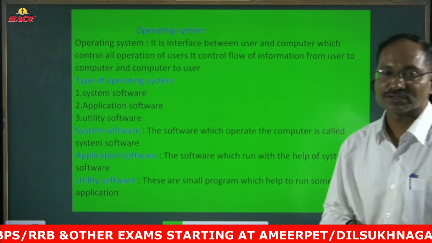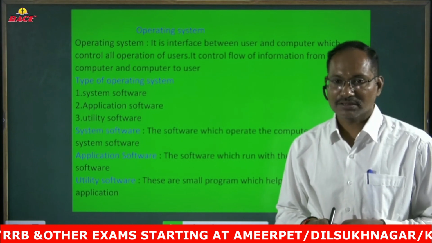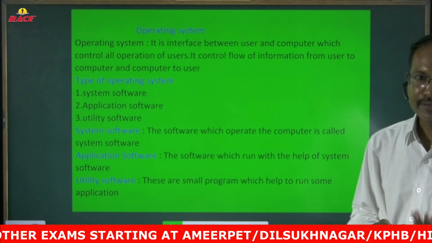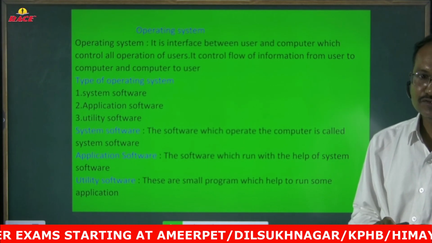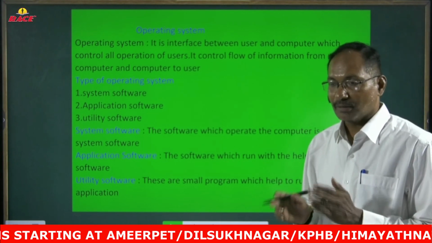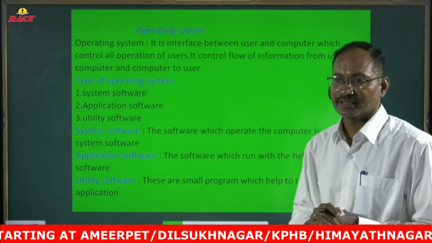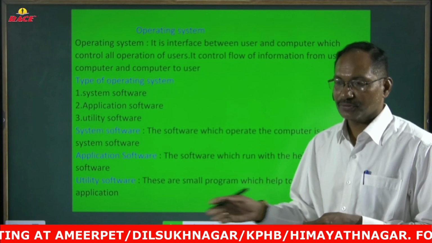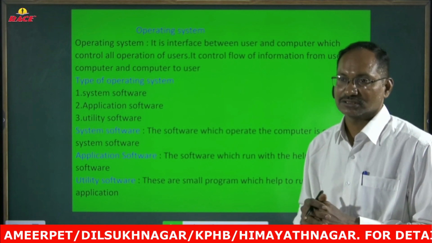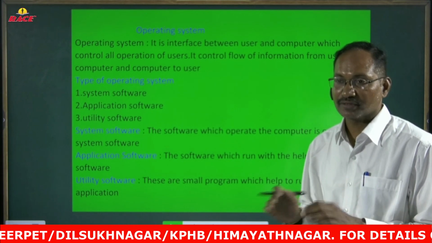Types of software: there are three types: system software, application software, and utility software. What is system software? The software which operates the computer is called system software. Suppose I want to work with Java, I want to work with the Java application, I want to work with Tally software, I want to work with MS Office.